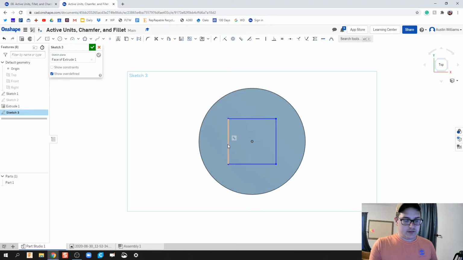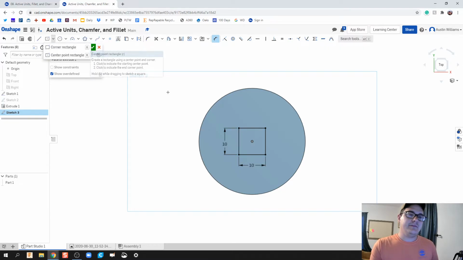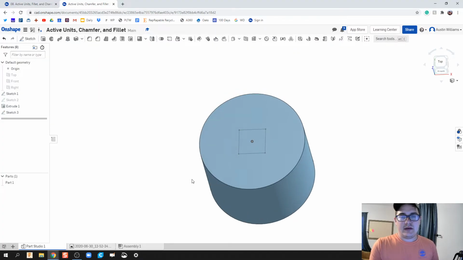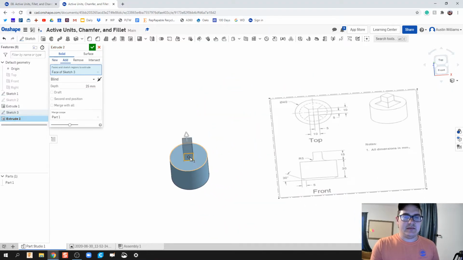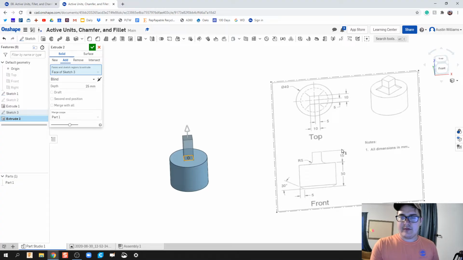Okay, so we've got our square drawn overall, but I need to throw in my dimensions for it. So using D on our keyboard, it's a 10 by 10. And since we already used that specific center point rectangle, we know that when I throw in those dimensions, it'll stay in the center. Okay, so let's go ahead and zoom on out. Let's extrude this piece up, and that's going to go up 15 millimeters. Okay, so we got our body built.